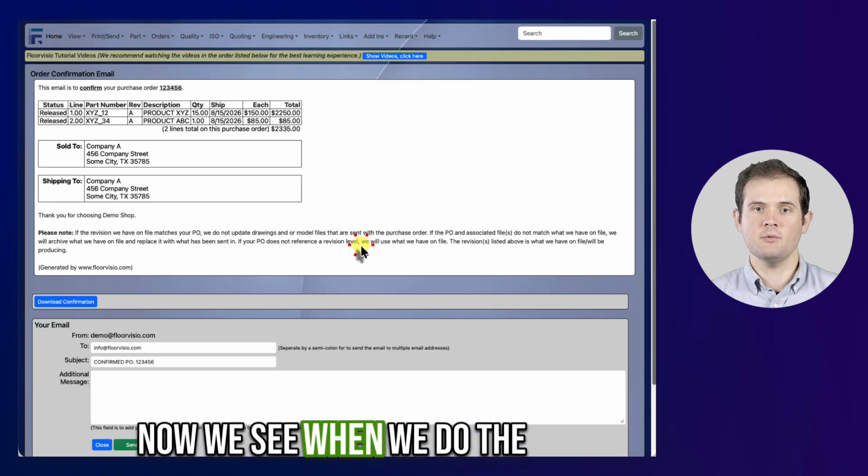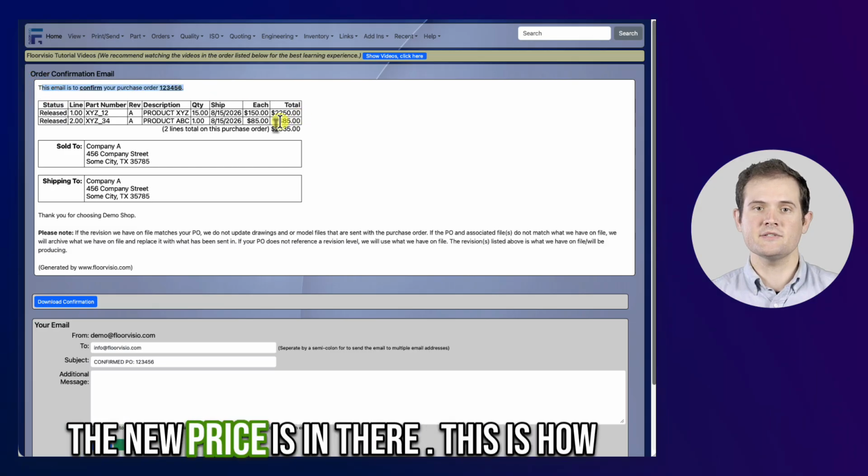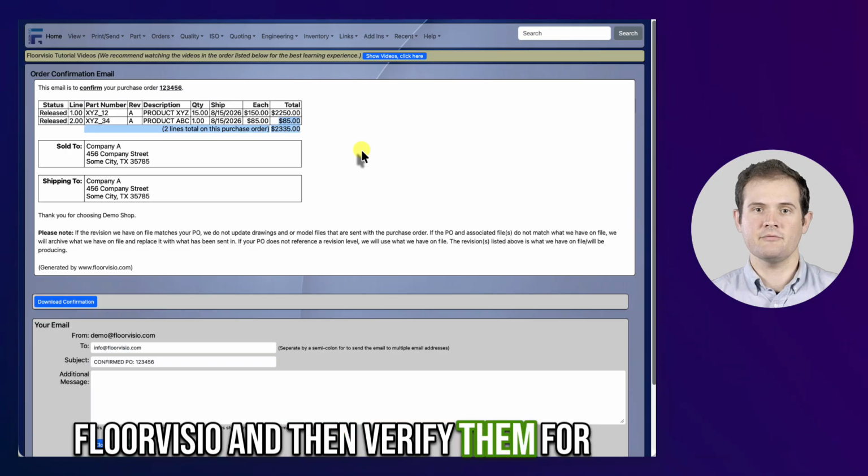And now we see when we do the confirmation email that we are confirming the purchase order and the new price is in there. This is how to enter purchase orders into FloorVisio and then verify them for accuracy.